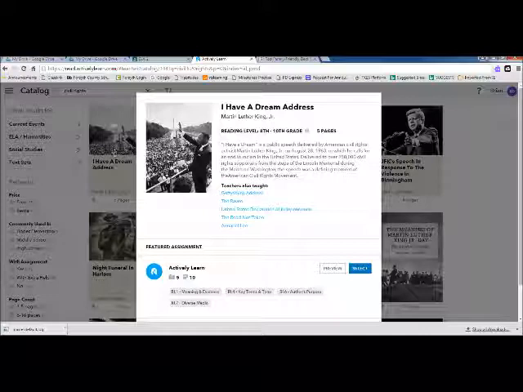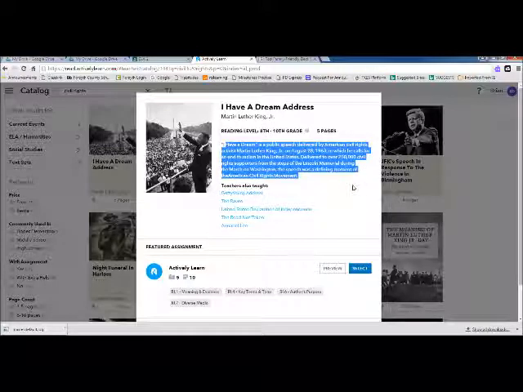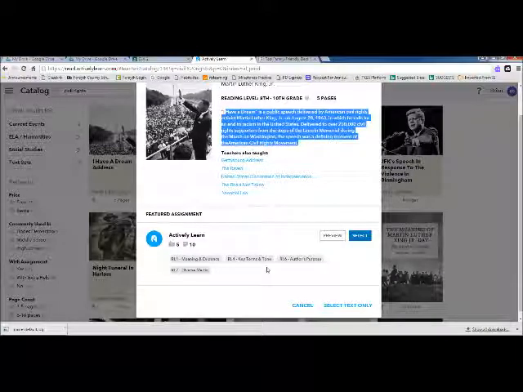And then I can click on it and get a little bit more information. It's 8th grade, 8th to 10th grade reading level. Has a brief synopsis of the text and kind of what it's going to entail, and then it says the teacher's also taught on these subjects below. Kind of gives you a little bit of maybe some segue into some other things you may want to look for.